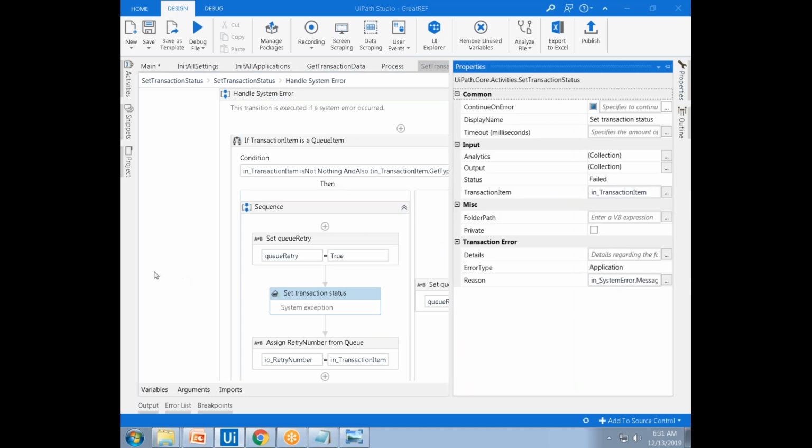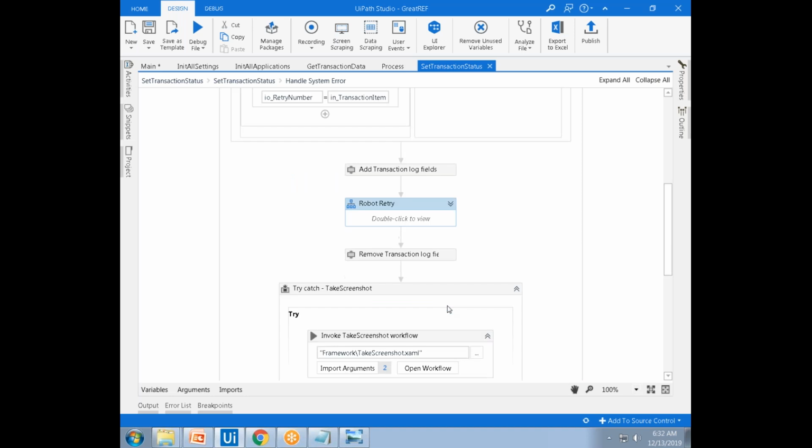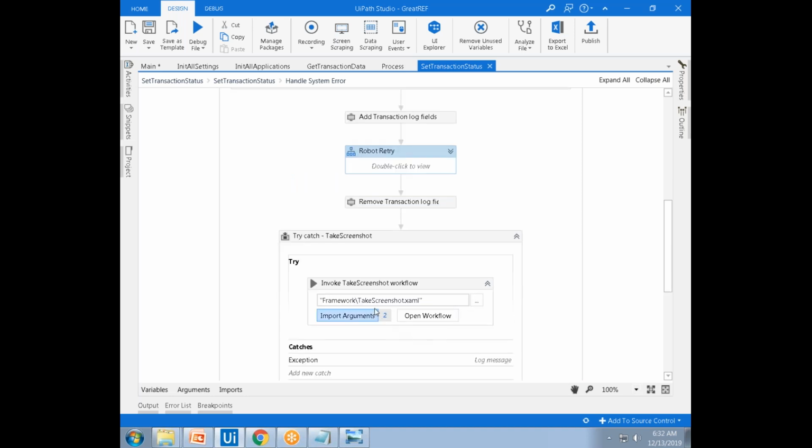And the system exception has a Set Transaction Status with application exception, system message failed, and transaction item. Here the retry number is incremented, this retry mechanism happens here, and it will take the screenshot.